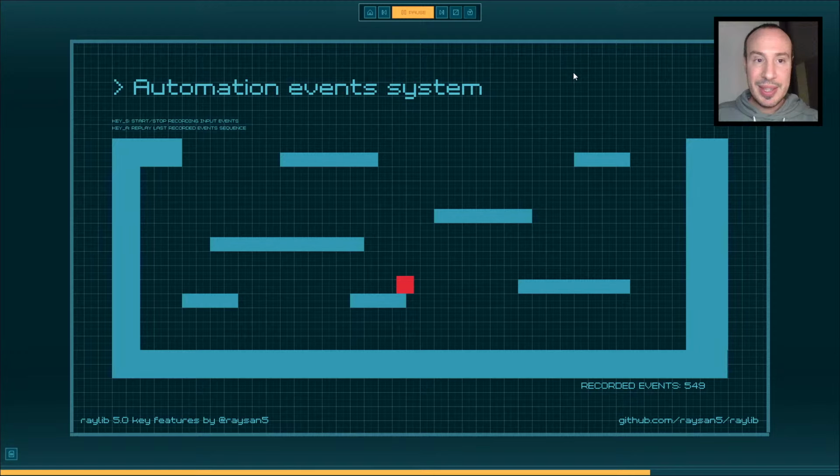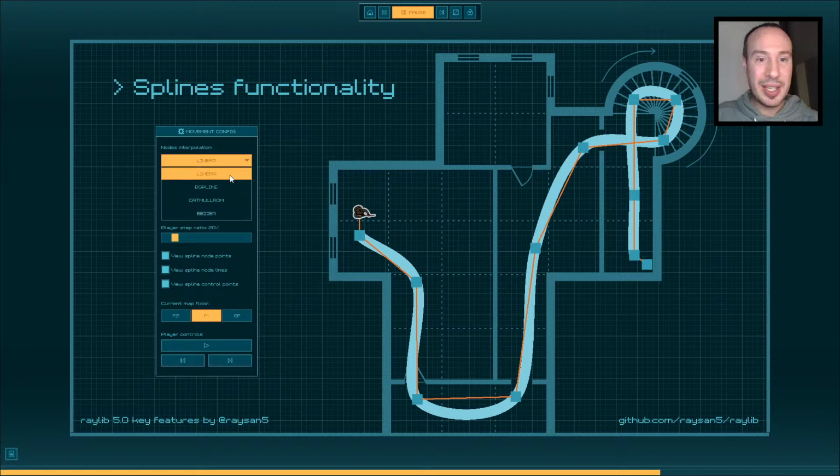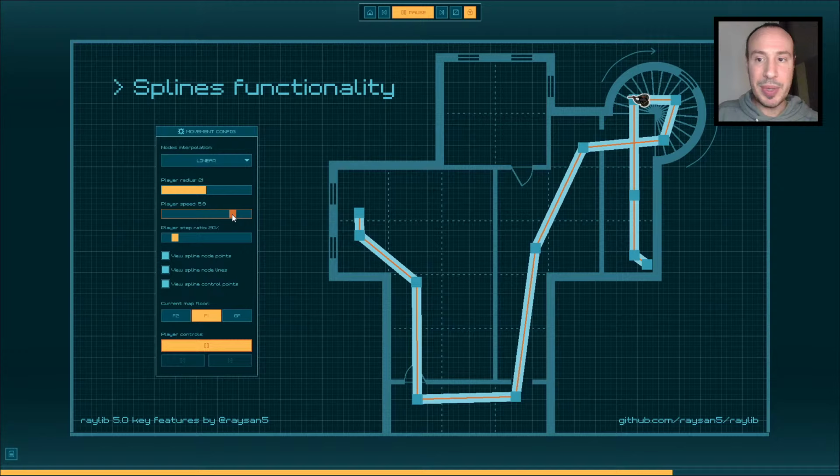The next addition, the Spline functionality, that I also think is quite cool. If we play here we can see, right here, we can change the speed. We can see how the player moves in a linear way from node to node, and we can move the nodes. Yeah, the player is moving now in a linear way.